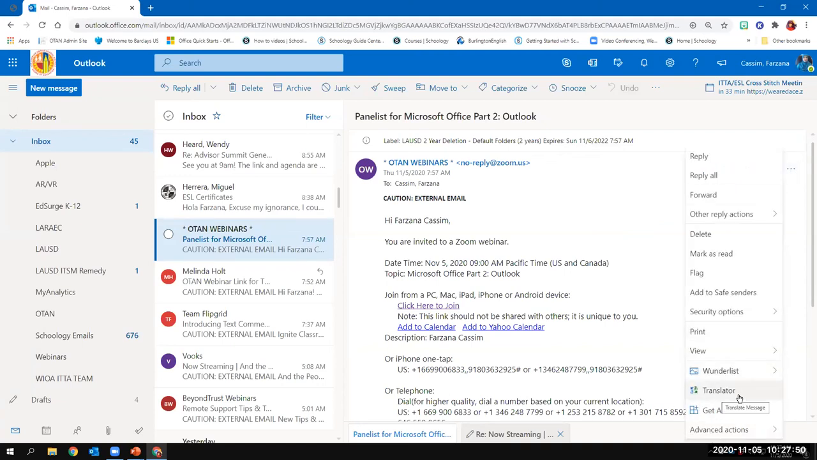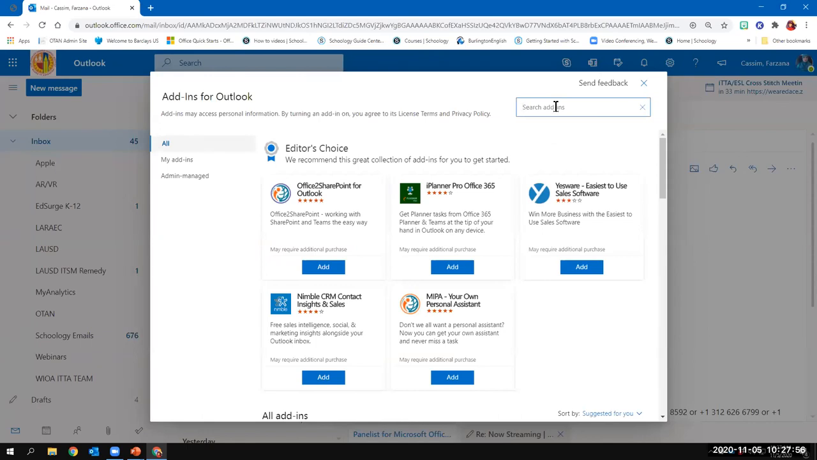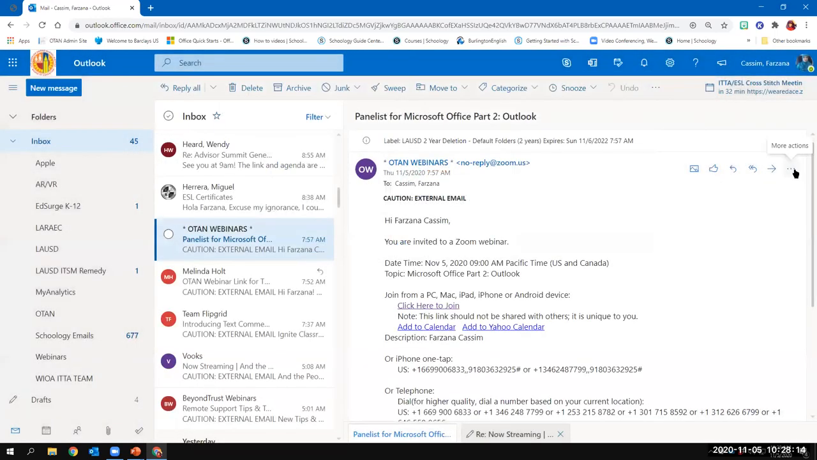In case you don't see the translator, remember, go to Get Add-ins, and you can type in translator. If you type translator, you should see Translator for Outlook. This is the one I added, and that is the reason I'm able to get it. If you cannot get it, just come to Get Add-ins. You are trying to add something else in, okay?